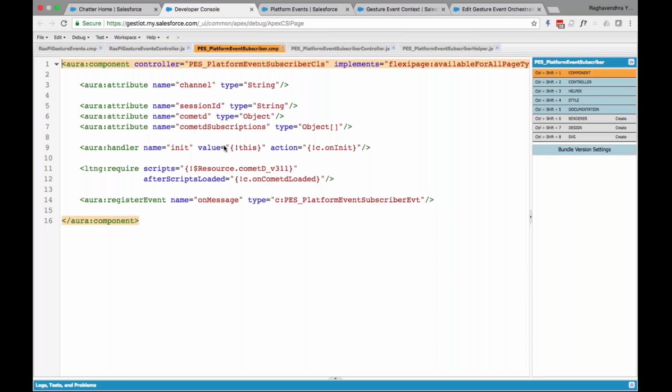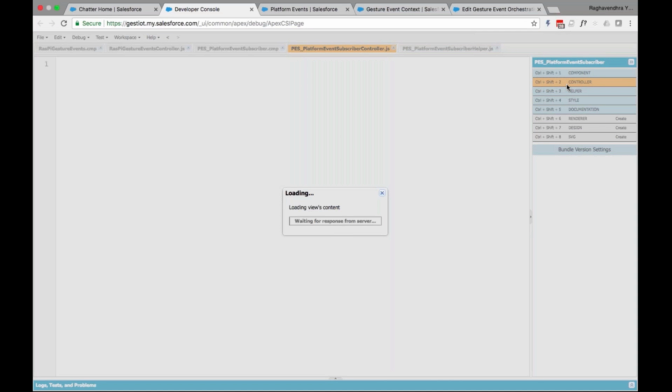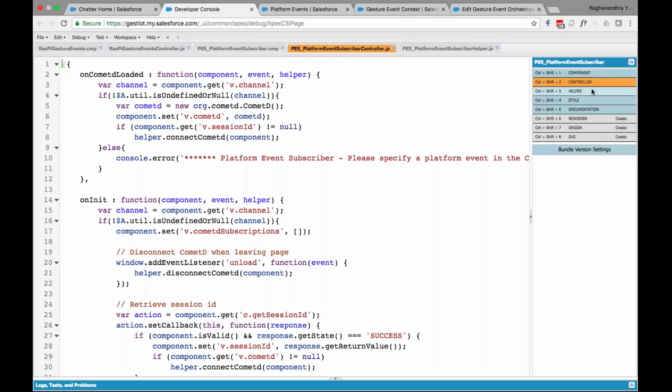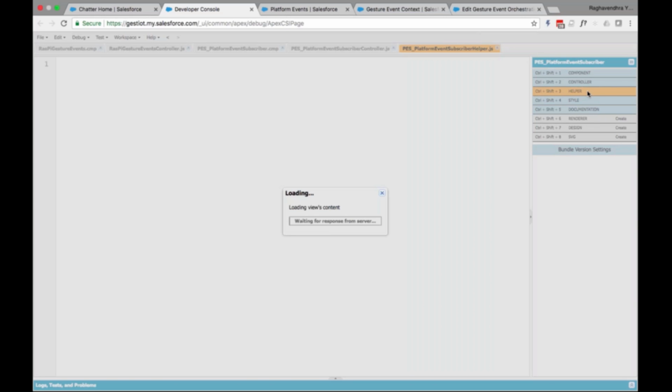The main part is we are using a CometD library. A CometD library is a JavaScript library that we use to subscribe to platform events and streaming events inside of Salesforce. So I have the CometD library loaded into my static resource, and then once the CometD library is loaded, I just go to the controller and get the session ID and then pass it off to a helper method.